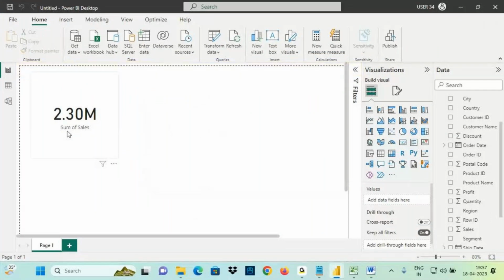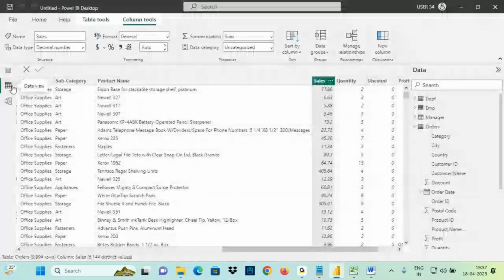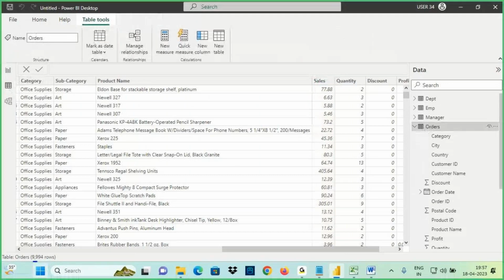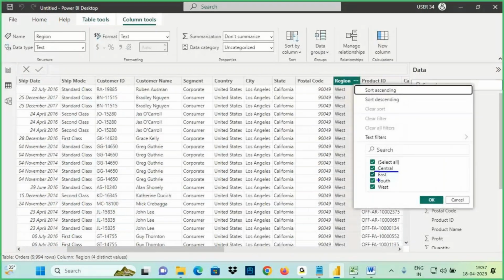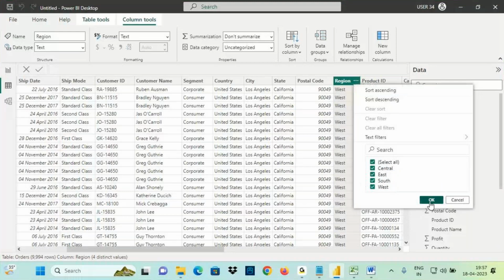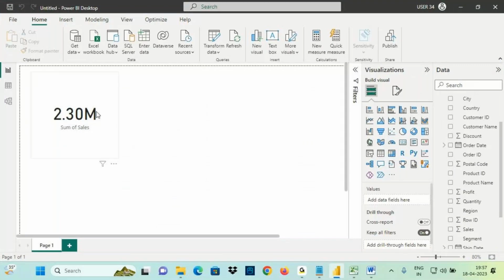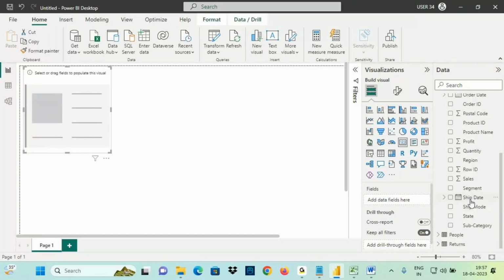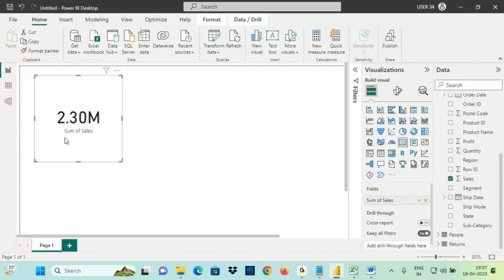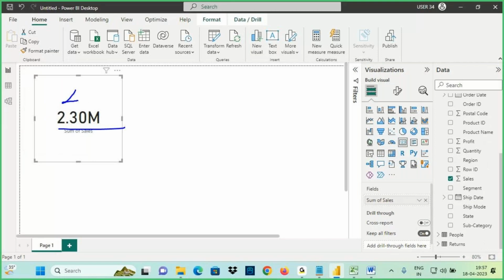All 4. If you go and check the orders table, how many rows do you have? 994 rows. And when I go to region, how many regions are there? Central, east, south, west. But my client is asking to create a report here. In the report, the client is asking to show only one region data. Now, when I take any visual here and drag any column, it is showing the sales value for 4 regions or one region? All 4 regions. But I don't want to show all 4 regions for my client. I want to show what? Central.